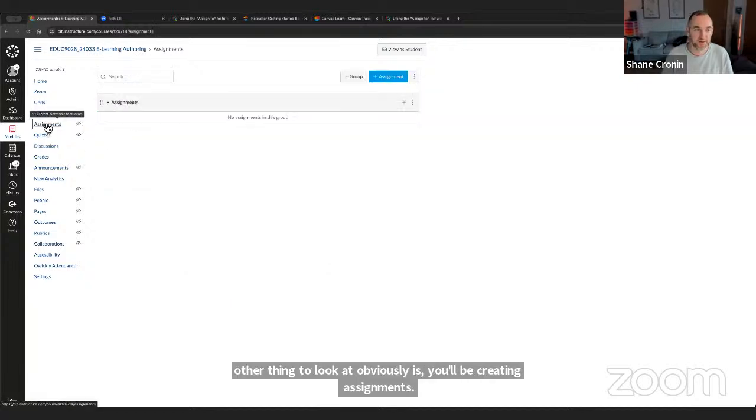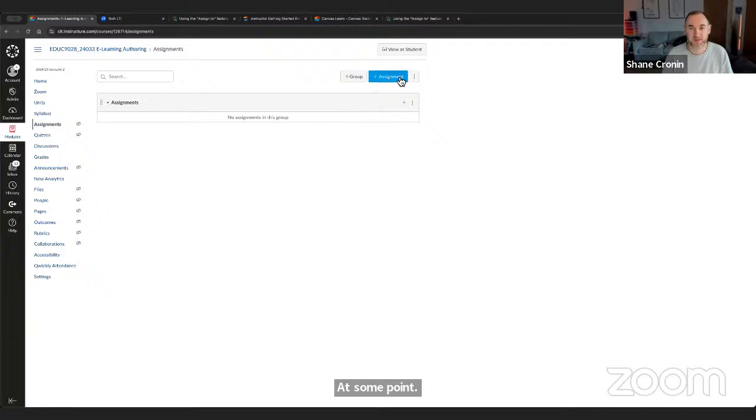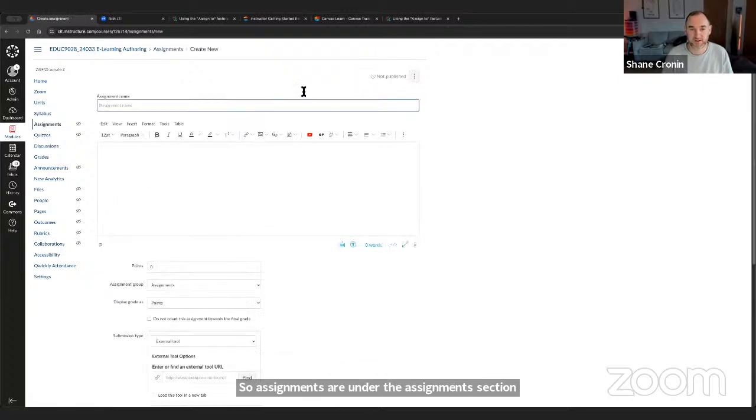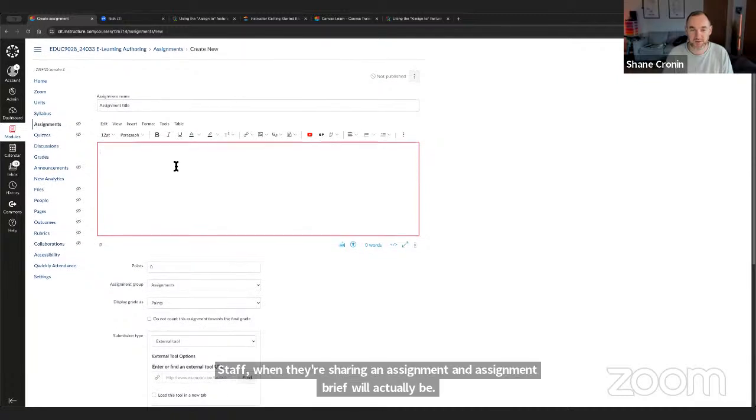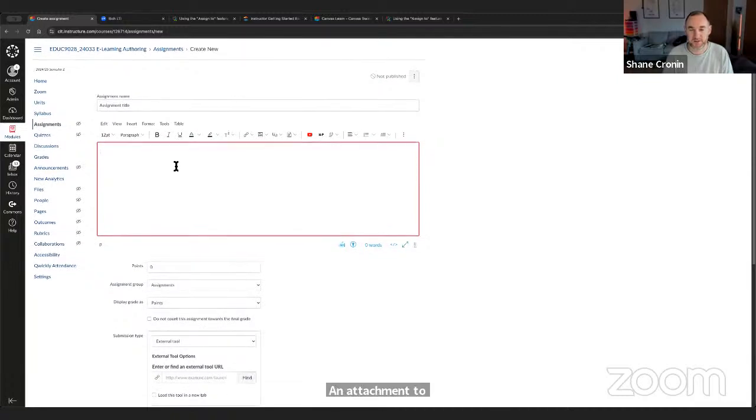So assignments are under the assignments section. If you click on the plus assignment, you can create your assignment. So your assignment title, and it's good to have some sort of a summary or overview of your assignment in here. Now, I think in most cases, when staff are sharing an assignment brief, it will be an attachment to the particular assignment. So you could attach that within the rich content editor.